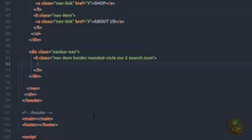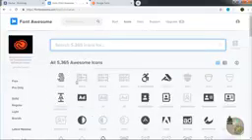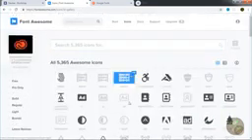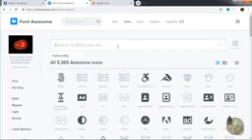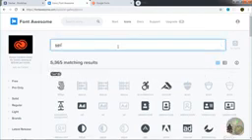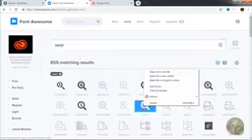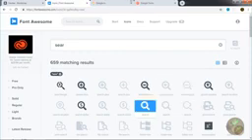To import icon, you just need to open the Font Awesome website. Just open the icon section. Now as you can see here, you have premium and free icons. From these icons, I want to get search icons. So I'm going to just say here search, and I want to select this icon. So I'm going to just open this in the new tab.